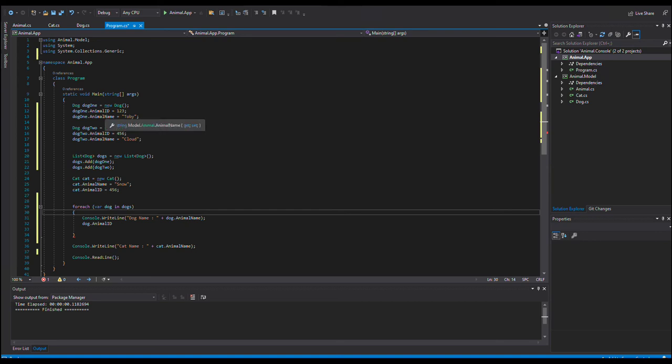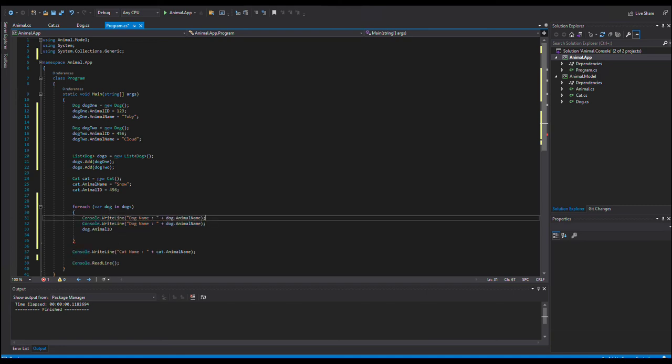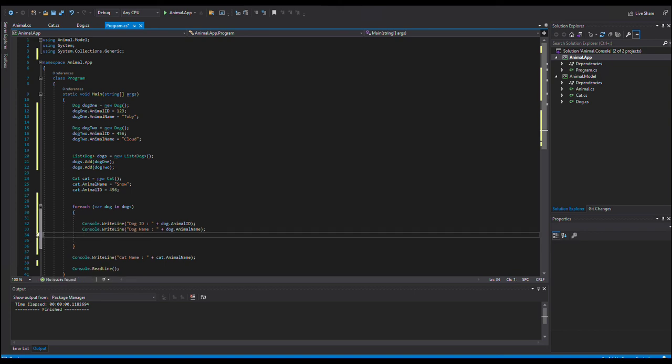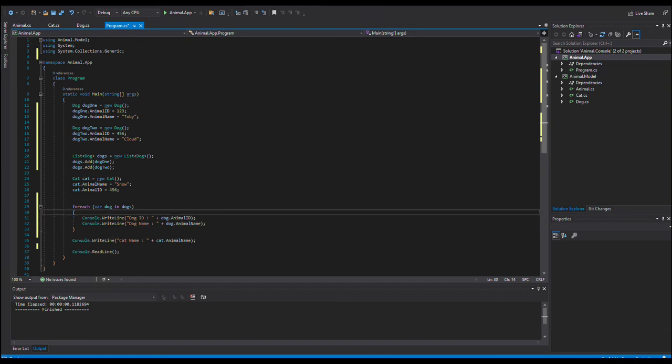Because we have the animal name there, we could have another one. So let's copy paste this, paste that for the dog ID, then we have the dog.AnimalID. So now we are printing. Backspace, we're just clearing out our code. Okay, so now let's comment this out. We don't need this for the moment.